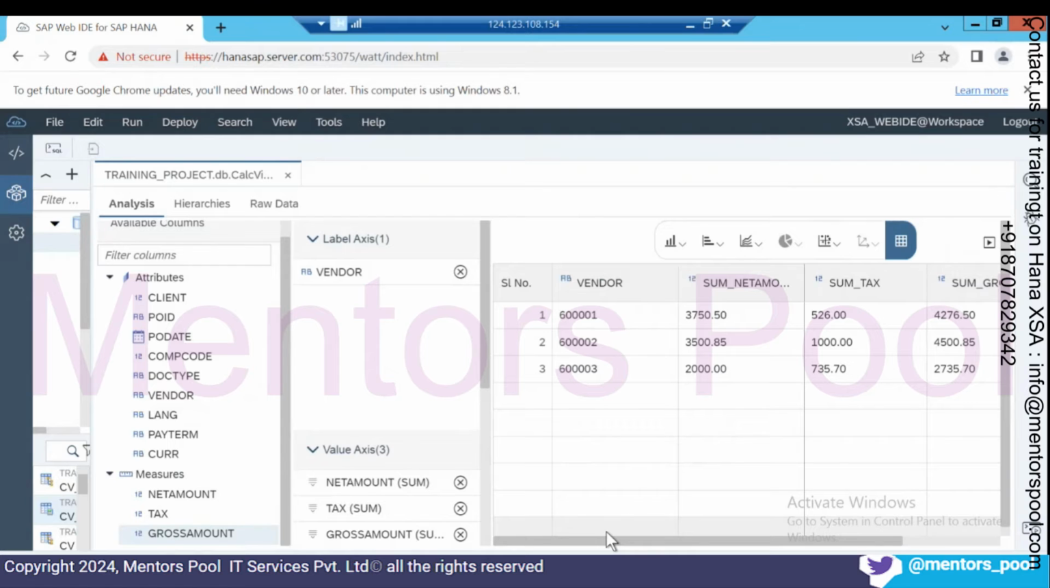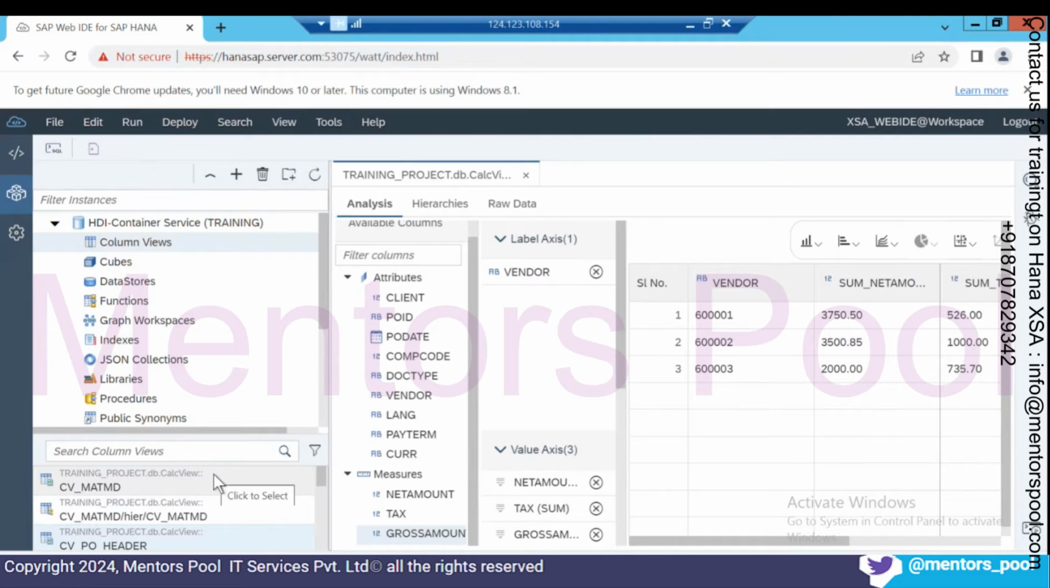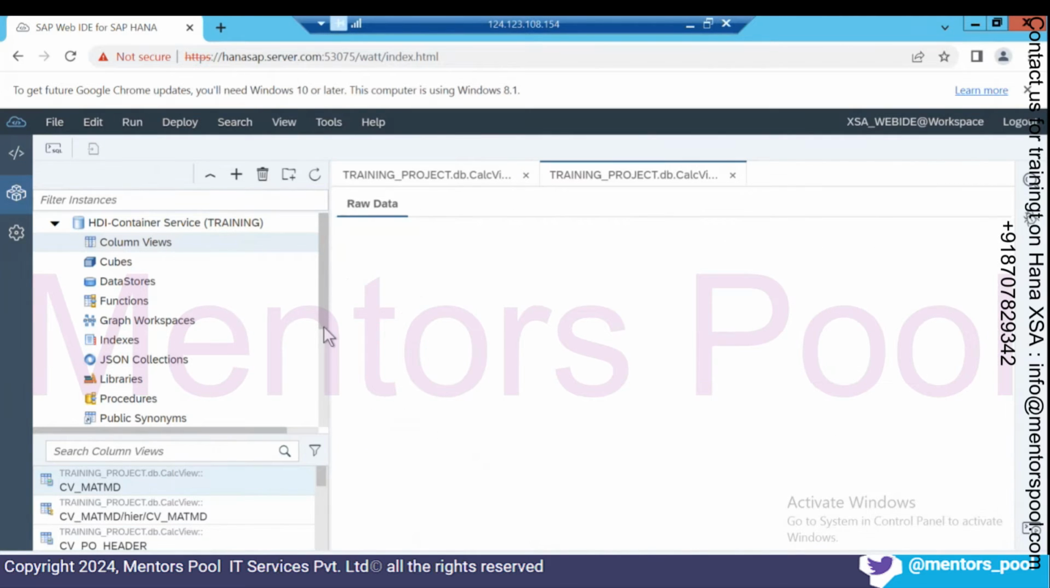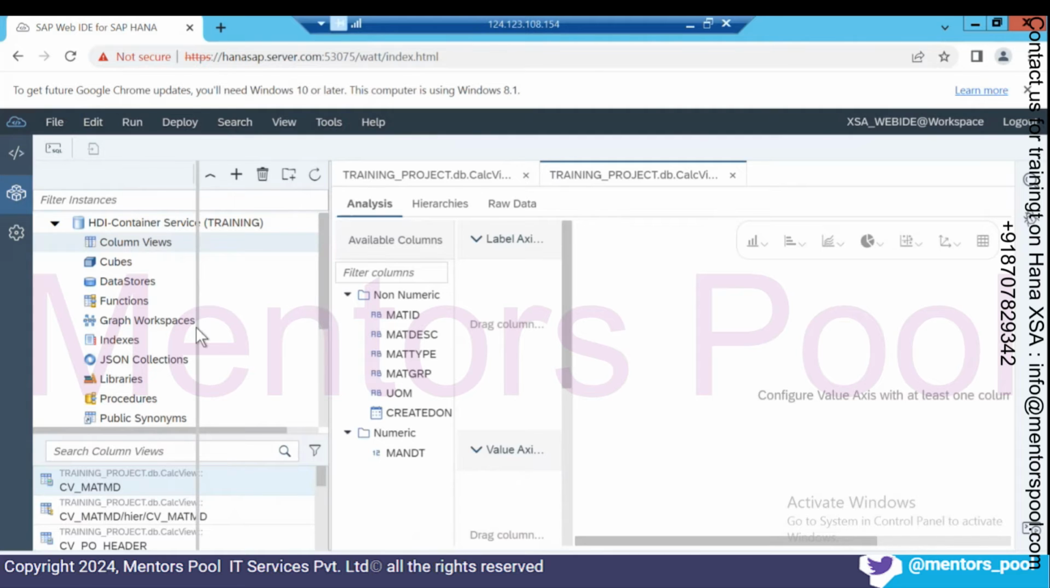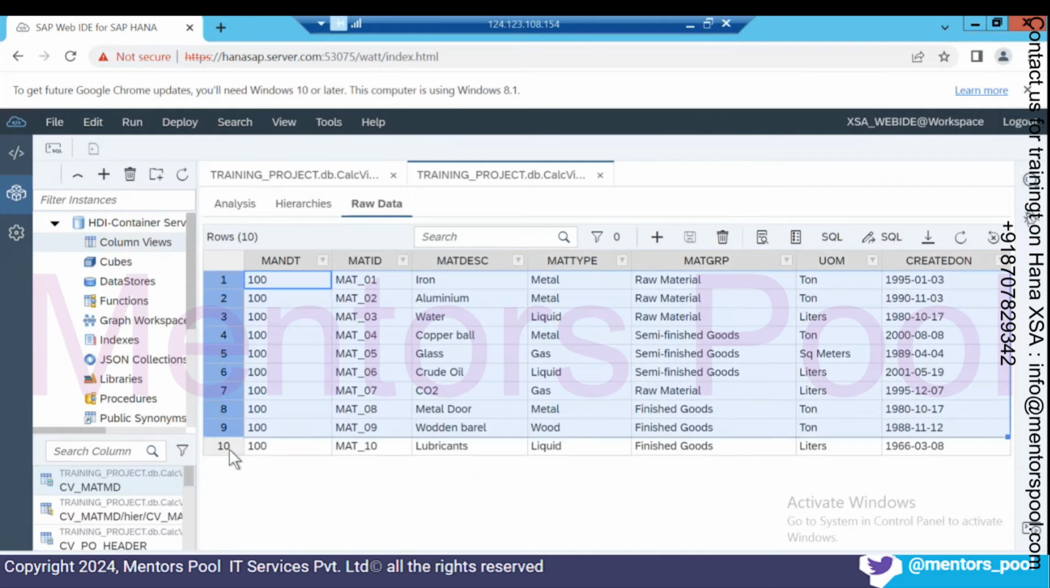In a projection node or in a dimension calculation view, this will not happen. Regardless of how many columns you pull in, it is always going to show you just the default raw data as it is. So let's maybe data preview that as well. Let's open data on the material master calculation view we created. And if you see here, we have 10 rows and the unique column in this is the material ID, right? The primary key is material ID.